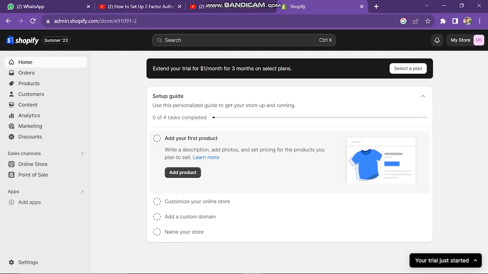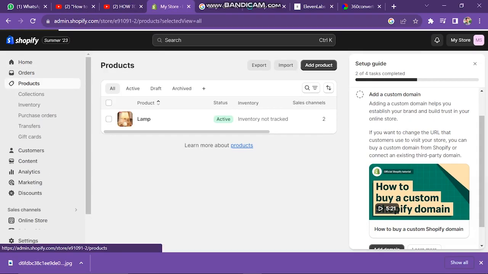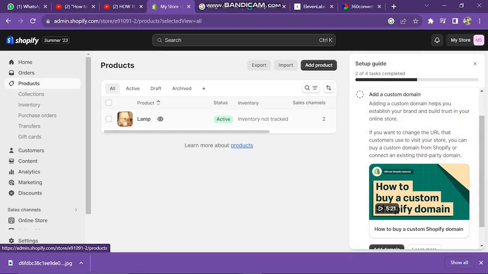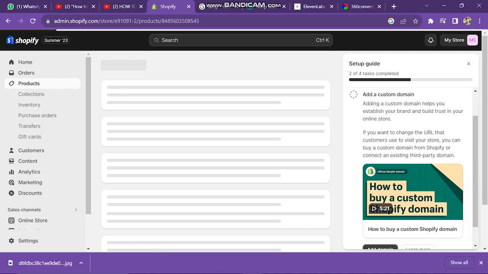Now you have to click on the Product button, which is on the left side of the screen. After selecting products, you can tap on the product that you would like to add alt text to those images. For example, this one right here.